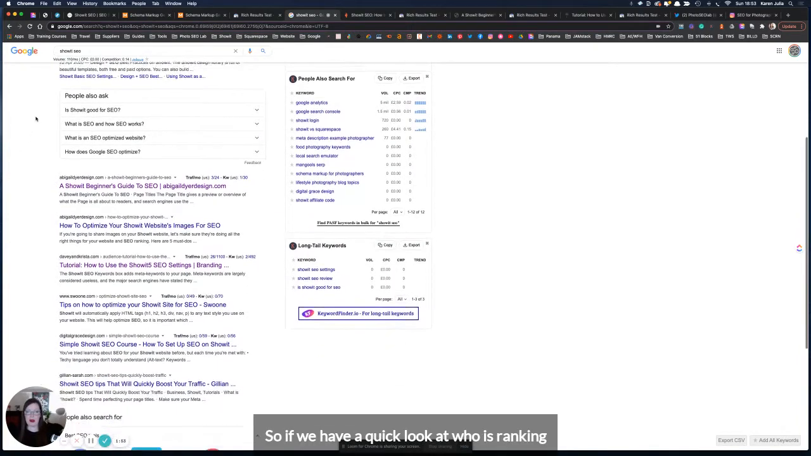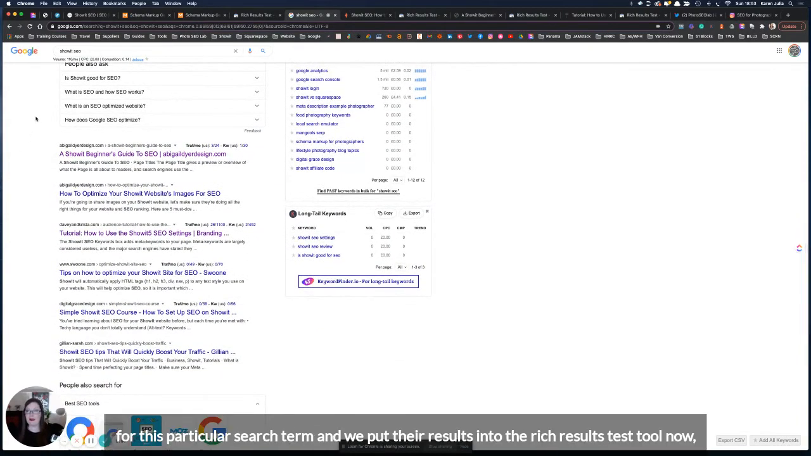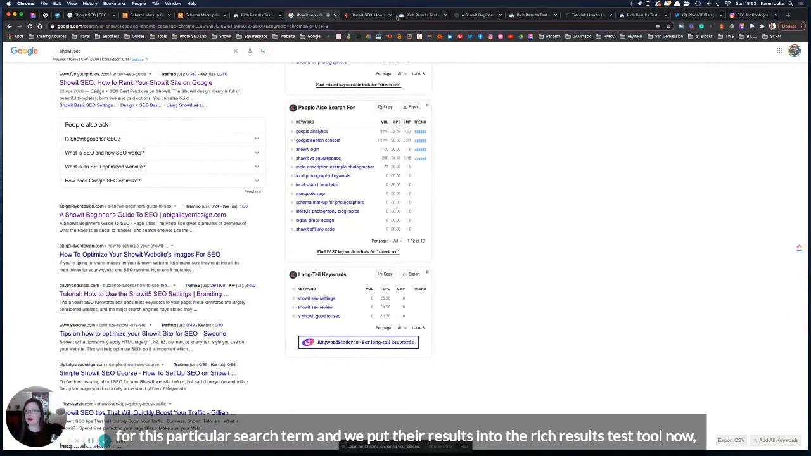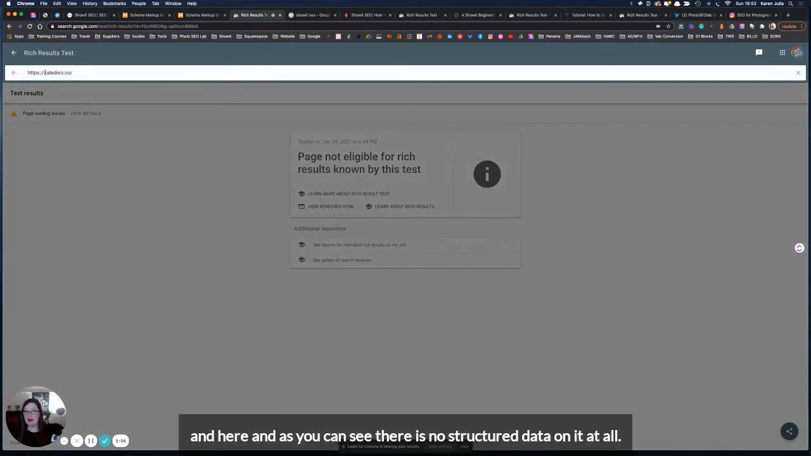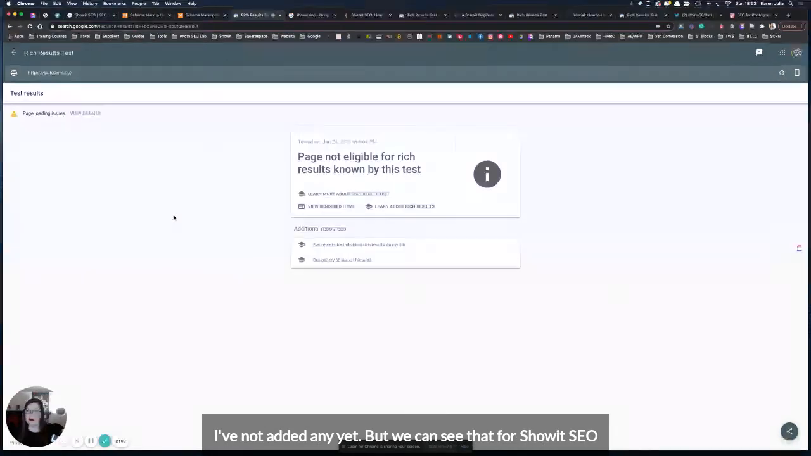So if we have a quick look at who's ranking for this particular search term, and we put their results into the Rich Results Test tool. Now, I have put the Caledoni homepage in here, and as you can see, there's no structured data on it at all. I've not added any yet.